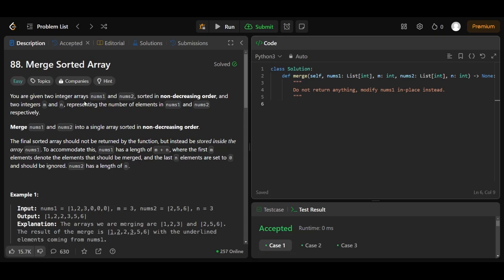Today we'll be solving LeetCode 88, merge sorted array. So we're given two integer arrays, nums1 and nums2, and they're sorted in non-decreasing order. And we're given their lengths respectively, m and n, and we want to merge them into nums1. So we're not returning the merged array, we actually just want to store in nums1, and nums1 already has the initialized places or length to store the extra stuff.